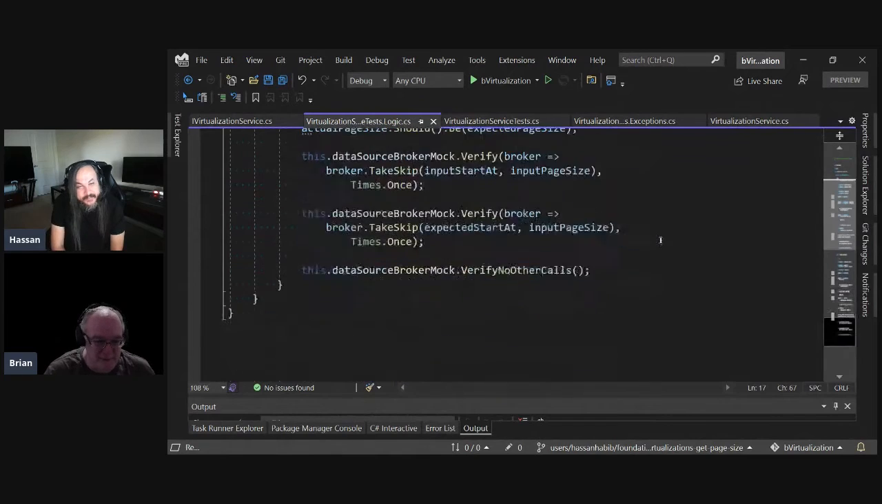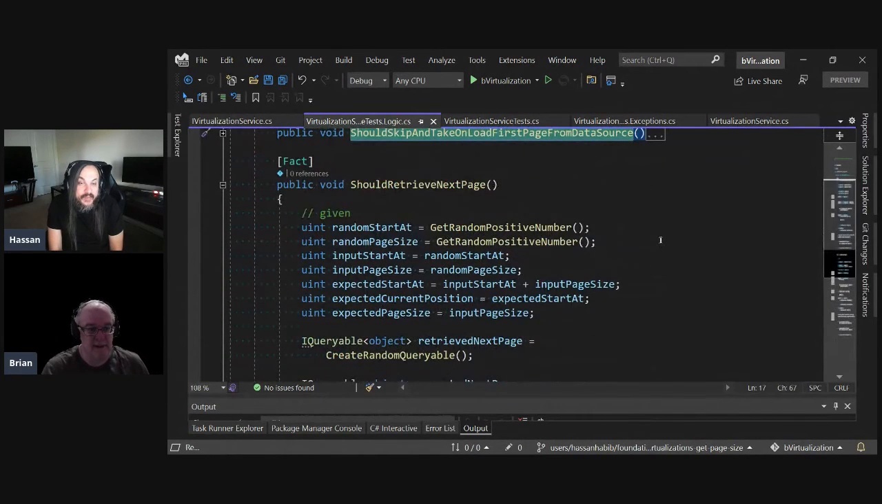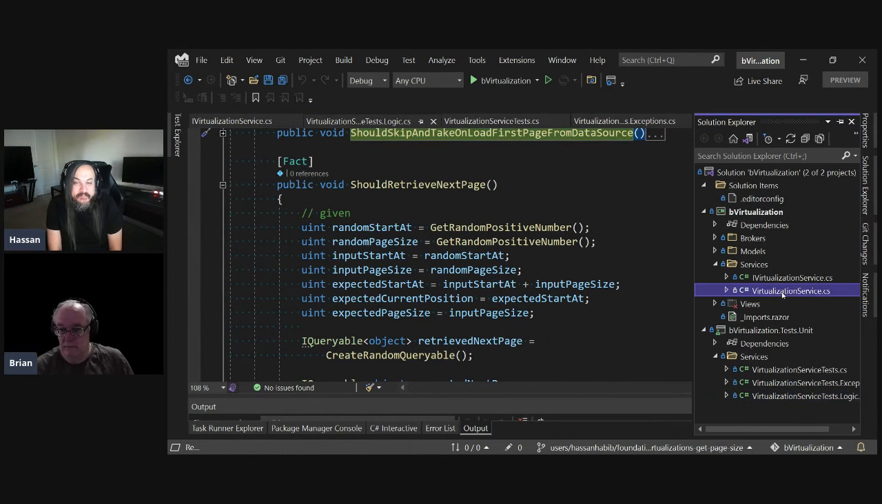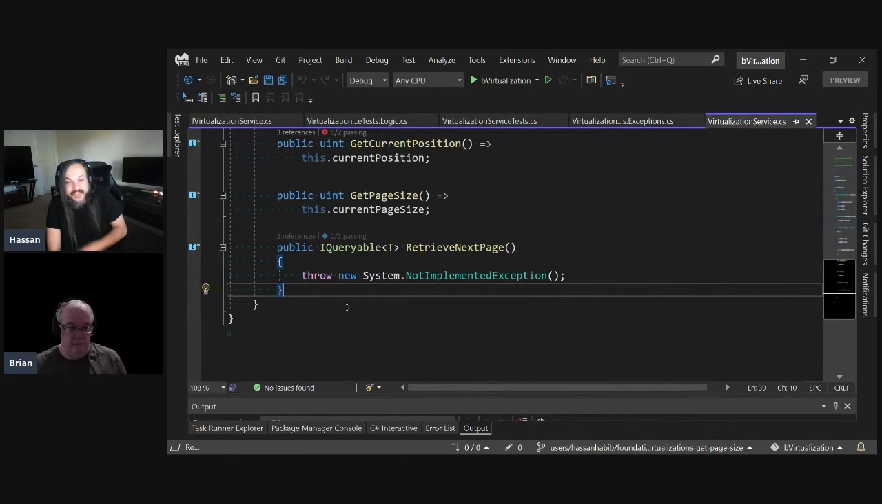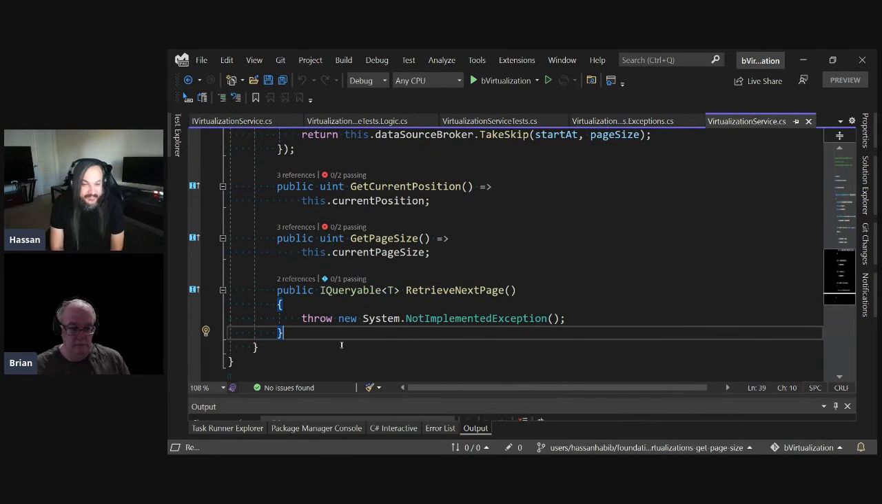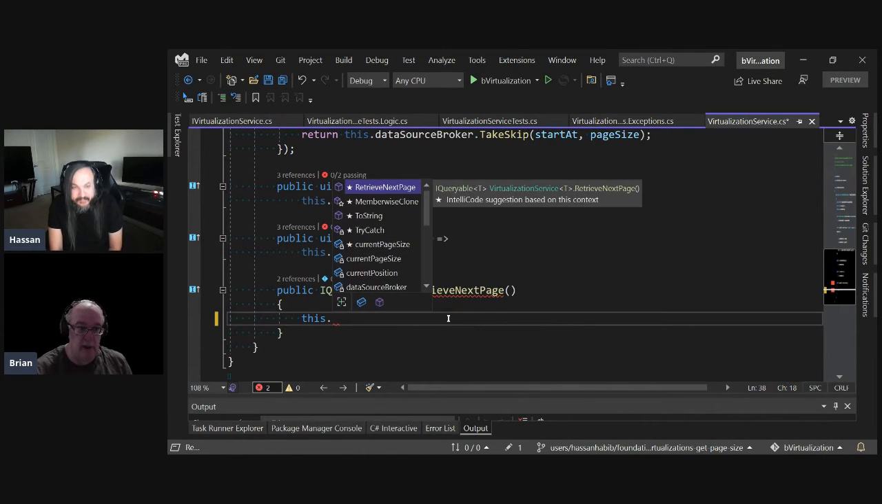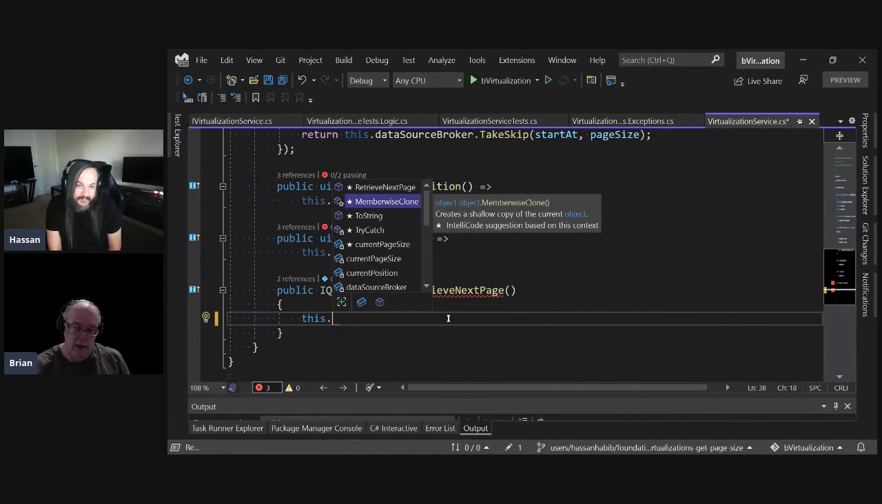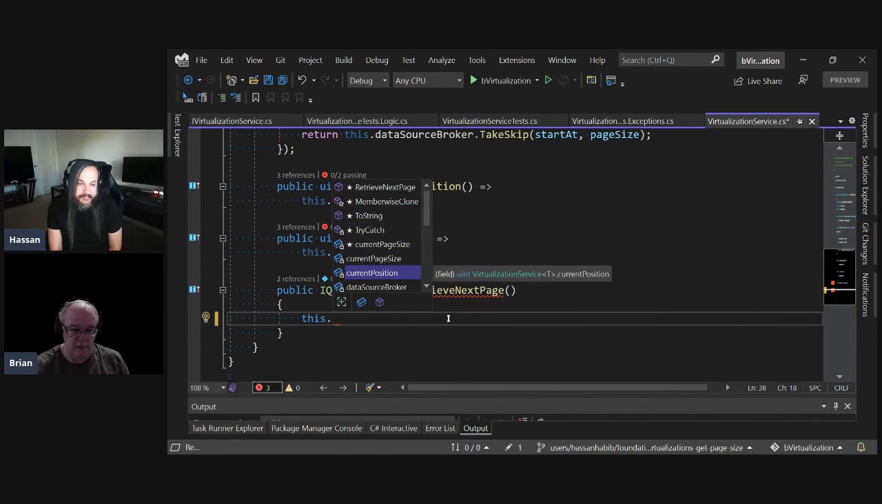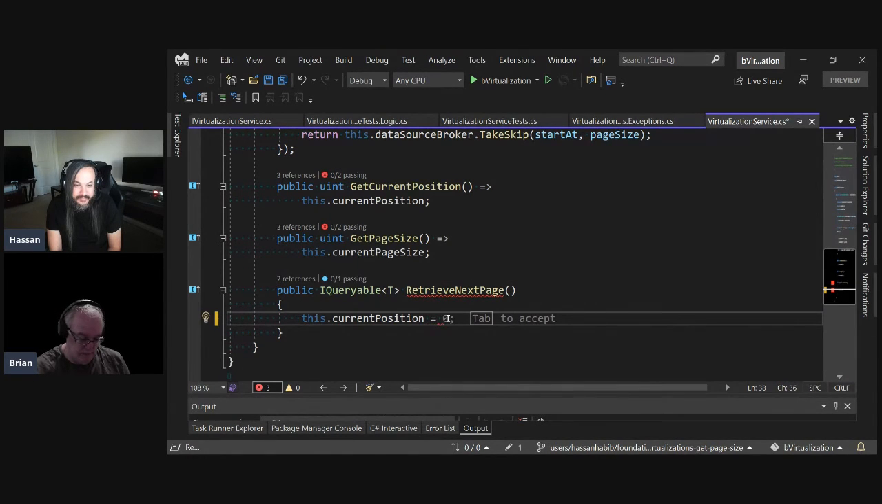Okay, so where are we at? What are we doing? So we need to implement this get next page thing. So let's see how that works. So we did the calculation first, I guess. This dot current position. Should we just do a plus equals? Yeah, go for it. I'm okay with that. That's pretty cool.